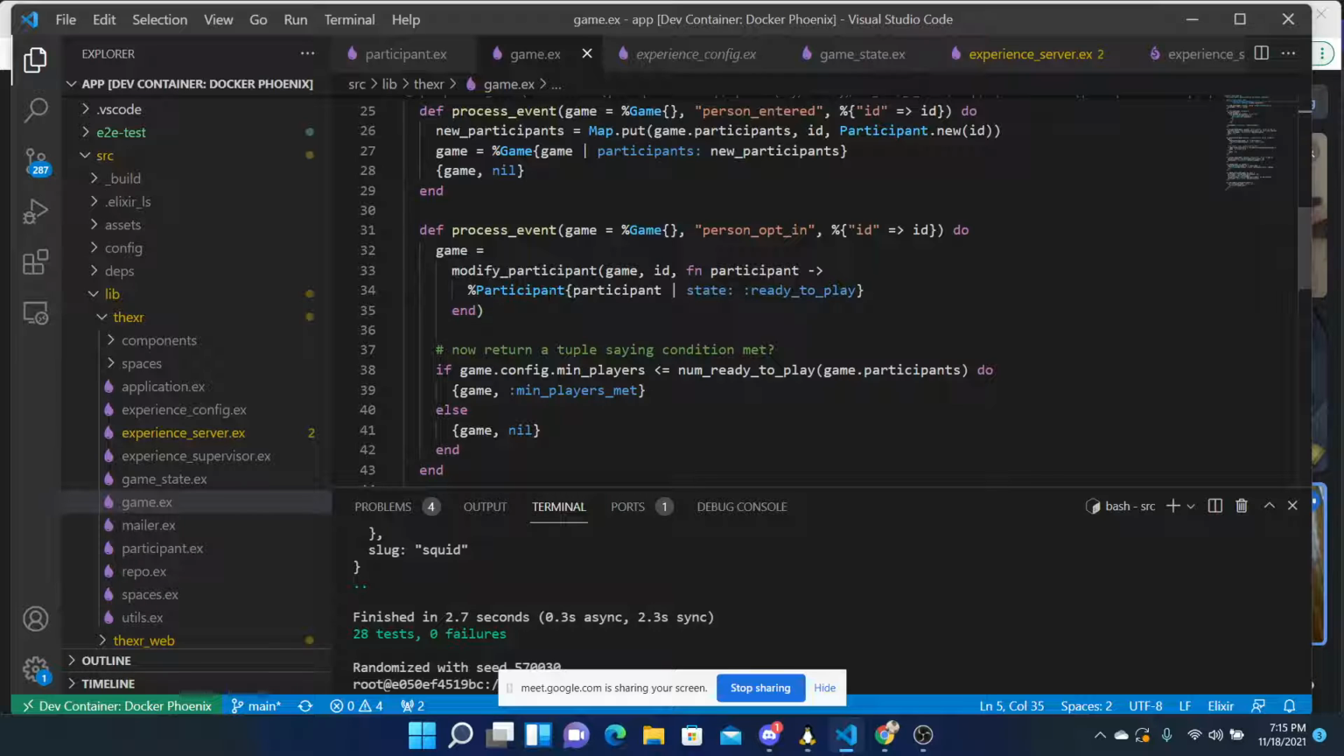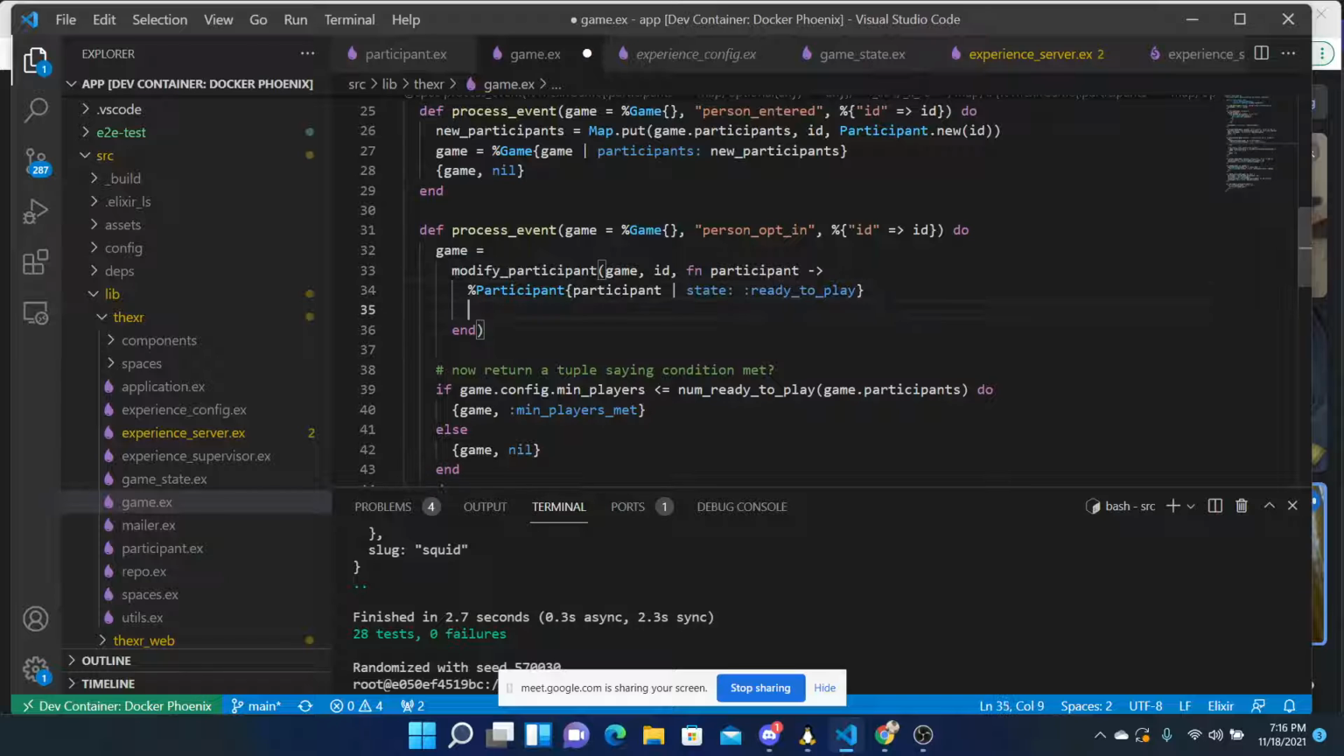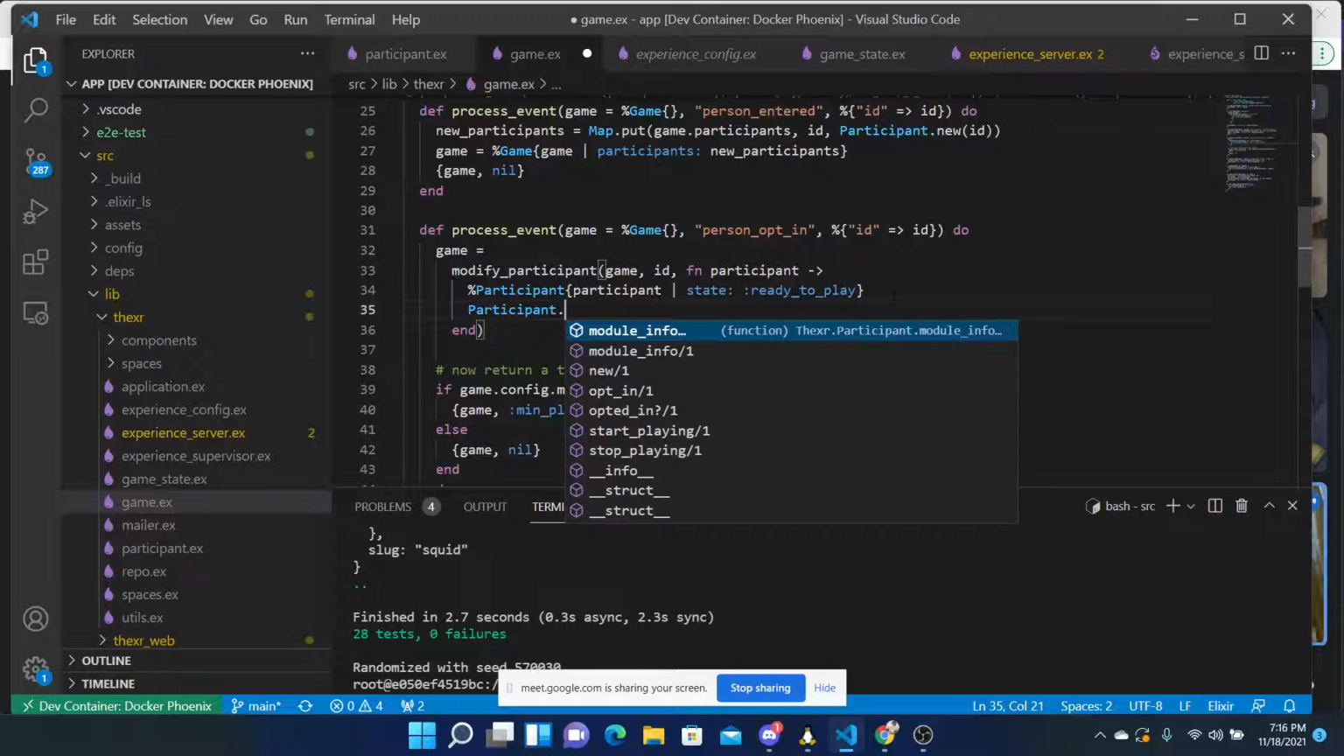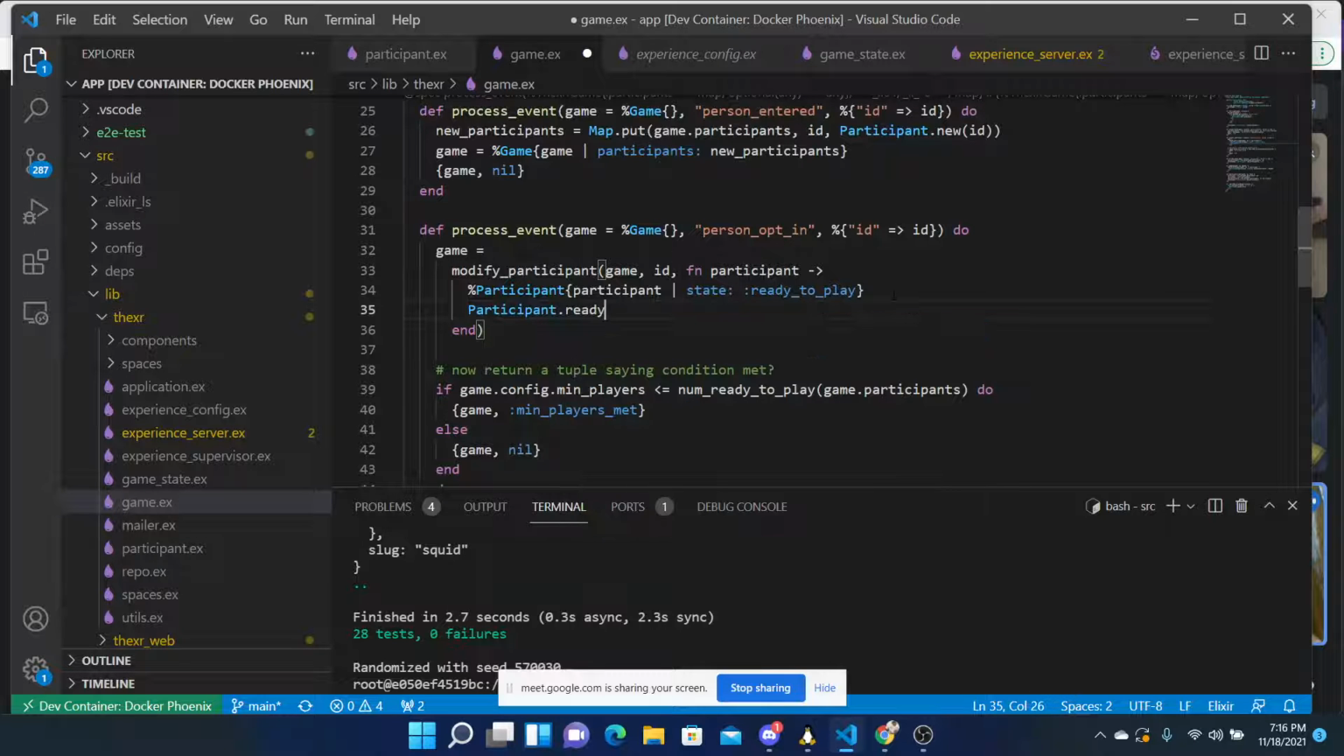Actually, we shouldn't do this, right? We should use those functions, which should be participant dot. We should create one, ready, or maybe just opt in. Oh, we have one, it looks like. So pass in the participant. There we go. My objective is to not have to know what that symbol at the end is.